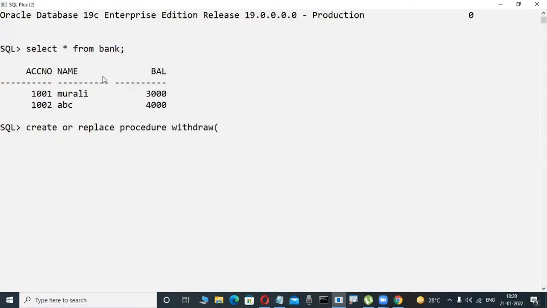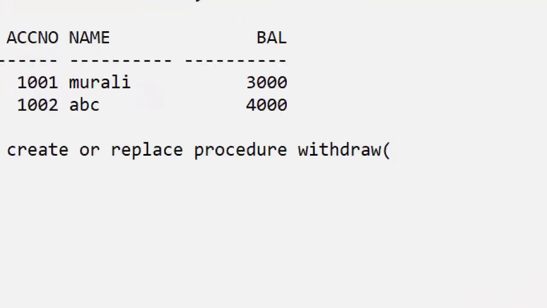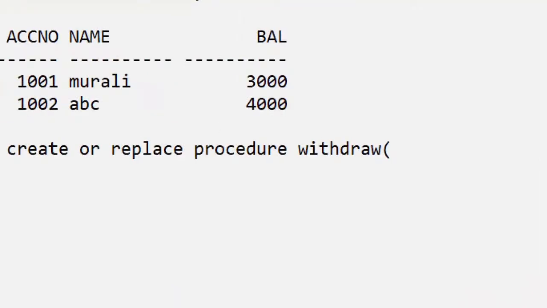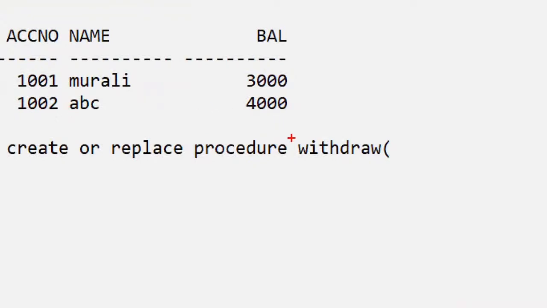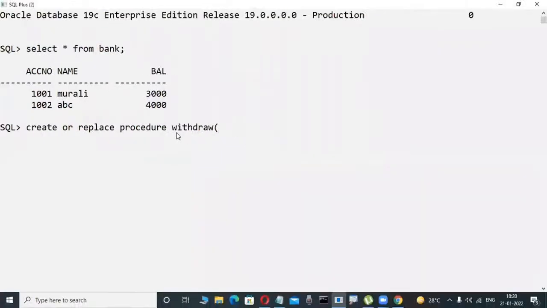Slowly observe here. This is a table. In my project, I try to implement one small scenario only, withdraw. Actually, in real time, big packages contain withdraw, deposit, and all the things. But unfortunately, I'm giving only some small task in a procedure. Now here, create or replace procedure withdraw. Suppose here I'm passing an account number. Okay, fine.